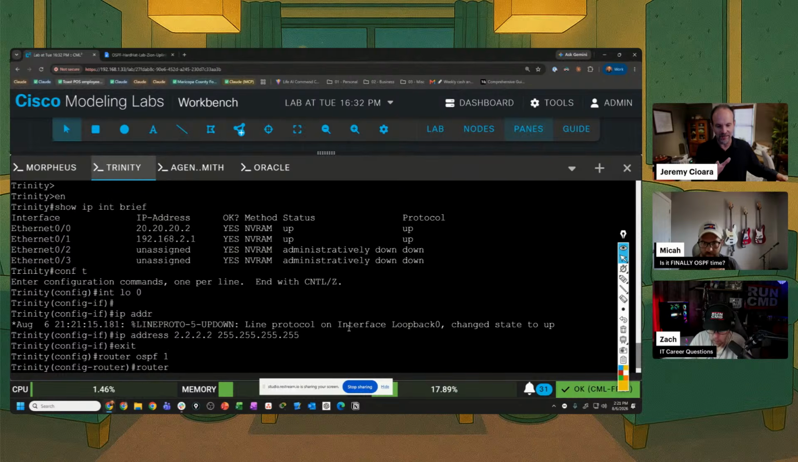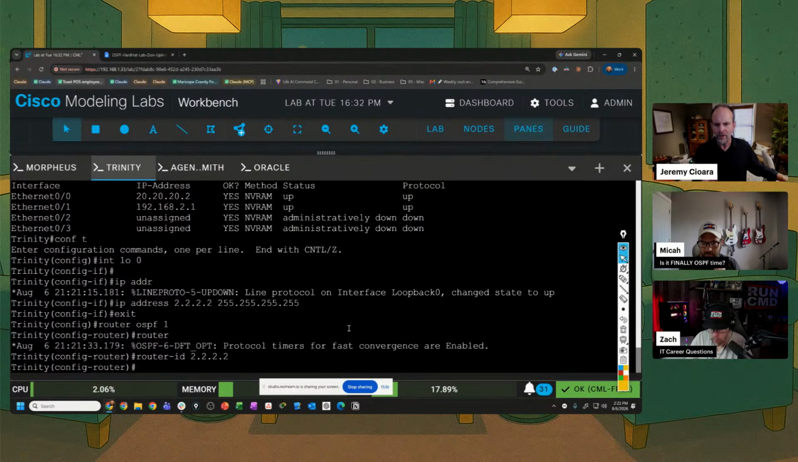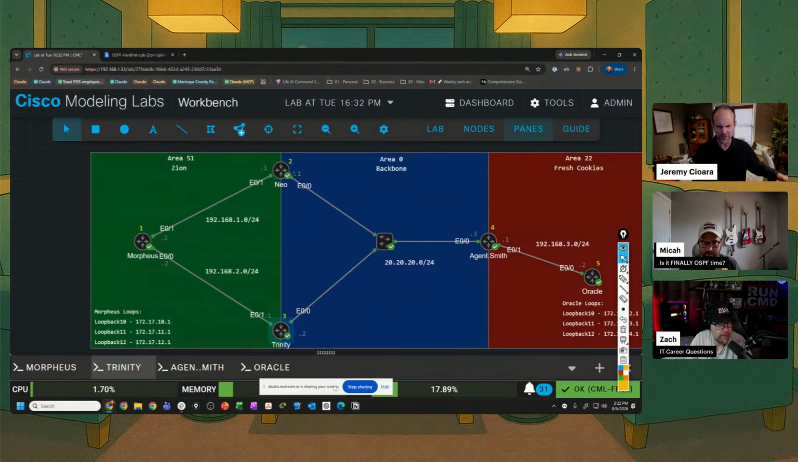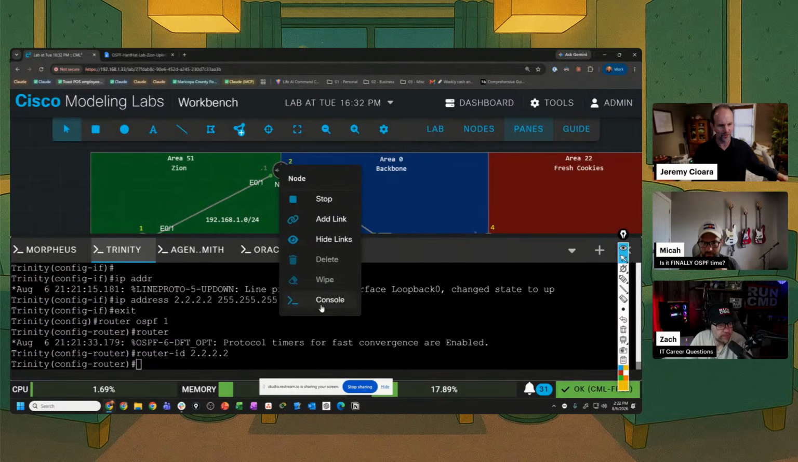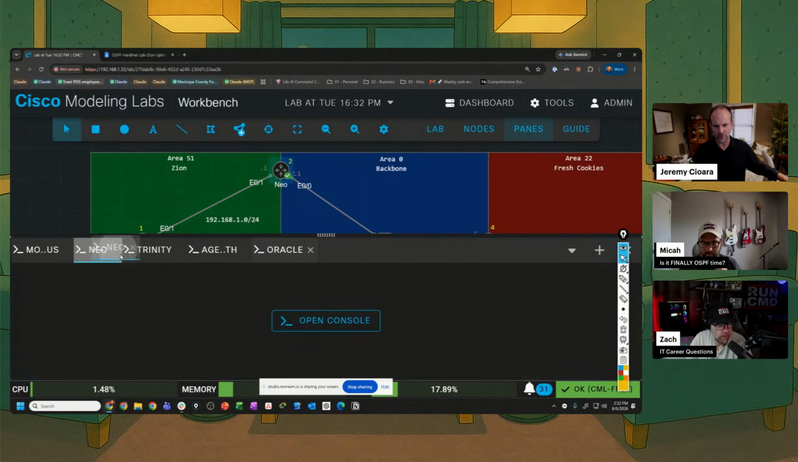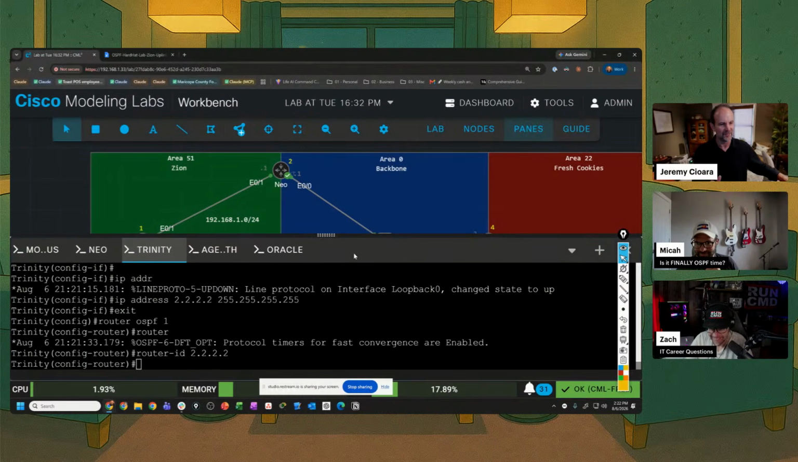So let me do this. I'm going to configure. Wait a sec. I said Neo. How am I on Trinity? Am I going off the rails? Did Neo disappear? I think I must have clicked the wrong thing. Hang on. I think I've got the wrong loopback on here. People said they want to troubleshoot. Here we go. All right. So we've got Trinity that's now acting as router 2. That's not good.